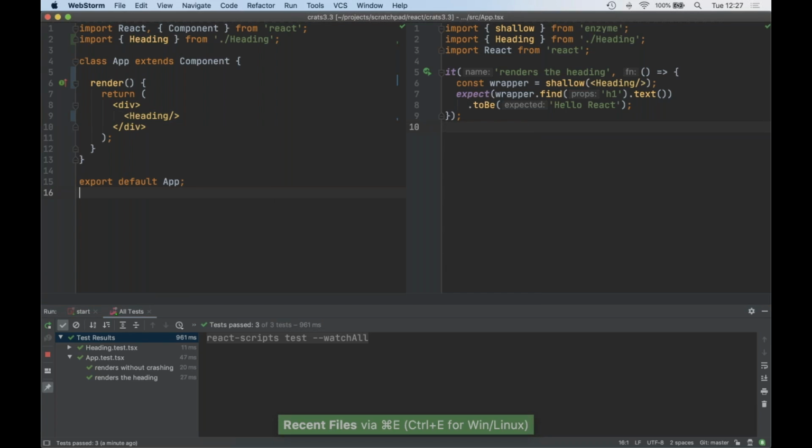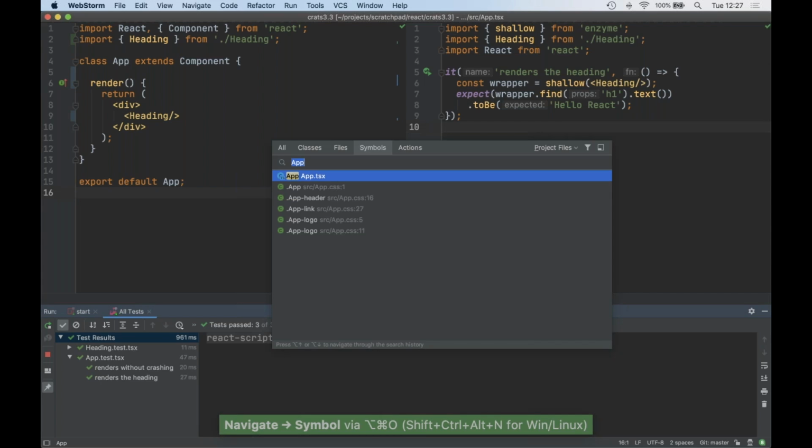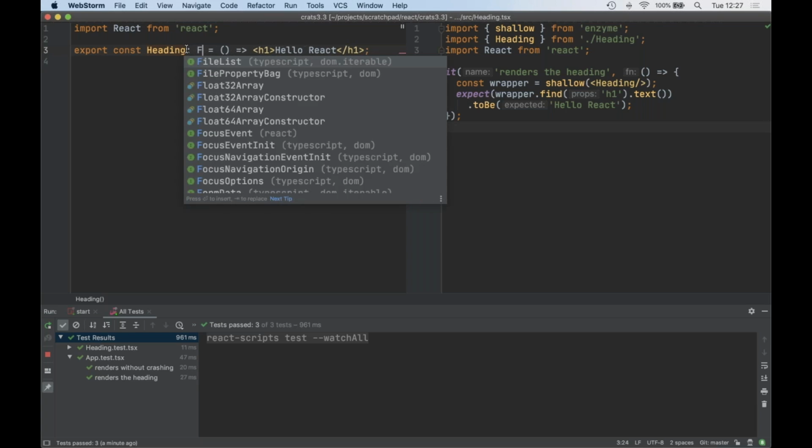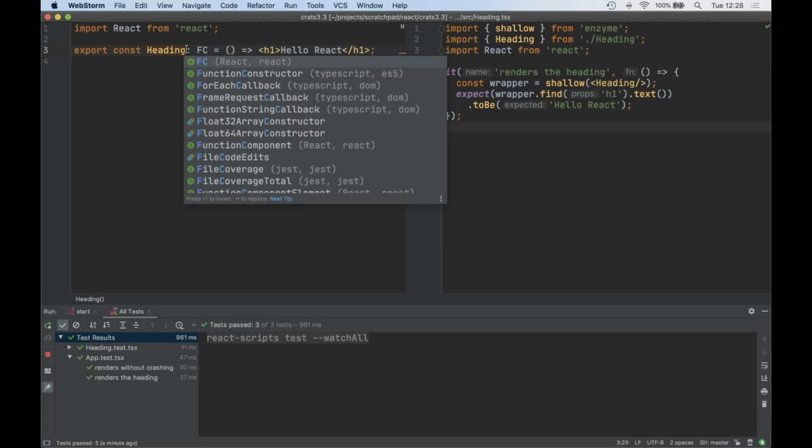Actually, I navigate not by file, but by symbol. So navigate by symbol, and I start typing heading so I don't have to remember where my files are. So I've got a functional component here, but I haven't done anything to let TypeScript know the type of this thing, that it's a functional component. I'll bet it thinks it's a JSX element or something like, yeah, JSX element. Well, that's kind of like the return value, but that's not what this thing is. What it really is is a functional component from React.